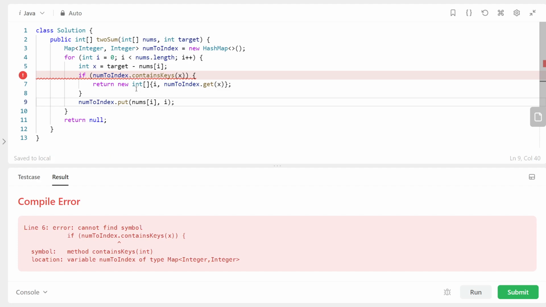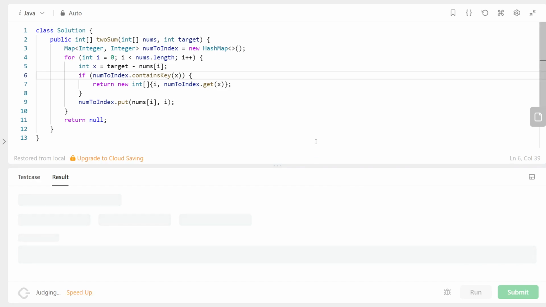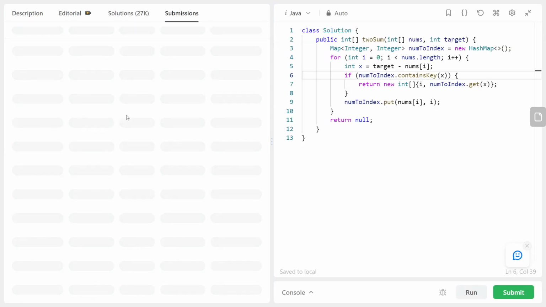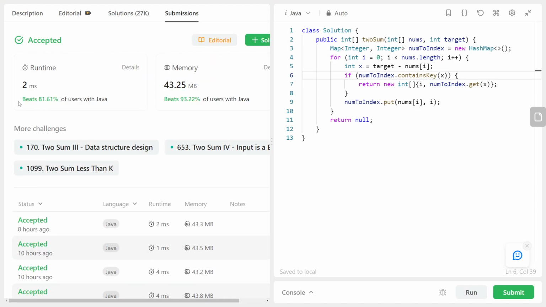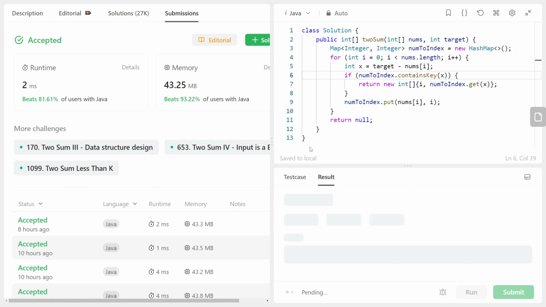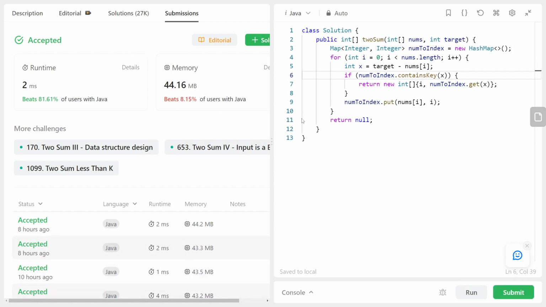And I mistyped something. Num to index contains key. I said keys plural. And that passes, and then we'll run it. And that passes, nice and fast, 81%. And sometimes when you run Leetcode, depending on how many other people are running it, it'd be a little bit faster. But anyway, so it beats 81.61%.